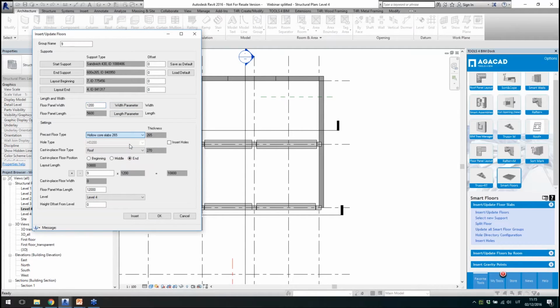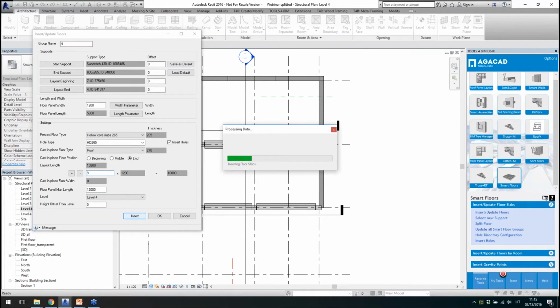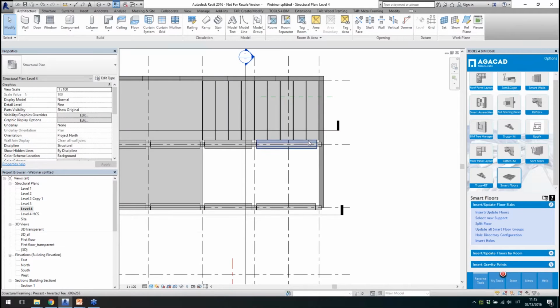And I select the type of floor which I want to use. I select to insert holes from the database which is included with the software, or we can just modify these holes. And now I have some information here, like the width of panel is 1.2 meters, so I will have 9 panels of this width, and this area will be filled with these elements. So I will just insert this and click on OK.